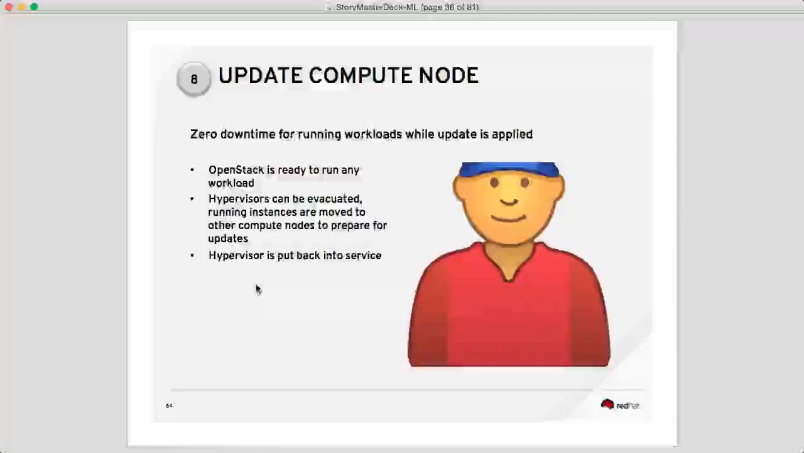I would like to continue looking at how we can update a compute node. And the interesting thing here is that we can actually achieve zero downtime for running workloads while the update is applied. This means OpenStack is ready to run any workload. We don't have to specifically program for an environment where instances are just terminated, but we can really ensure that instances continue to run even though the underlying infrastructure is addressed.